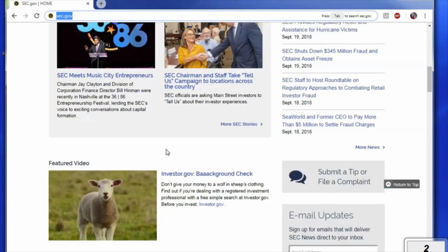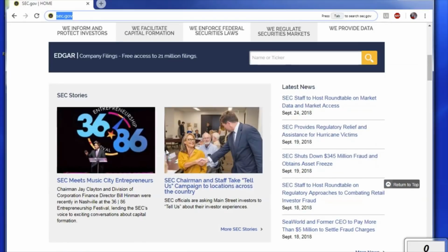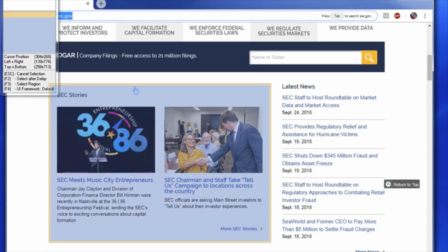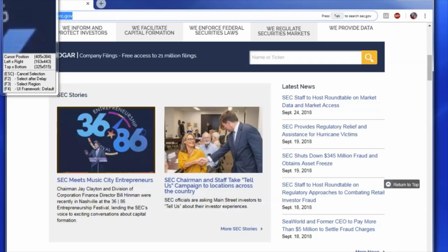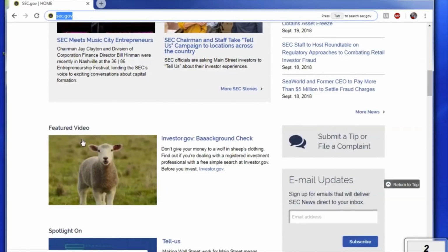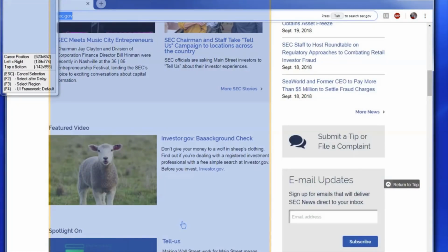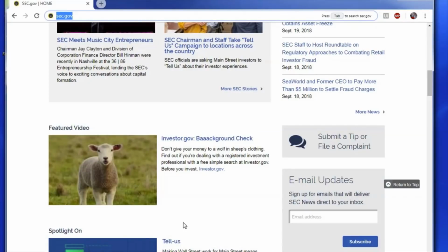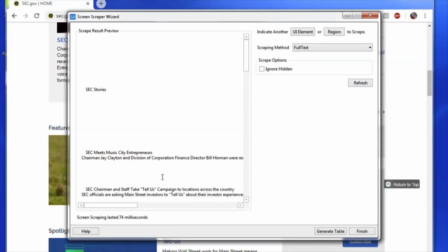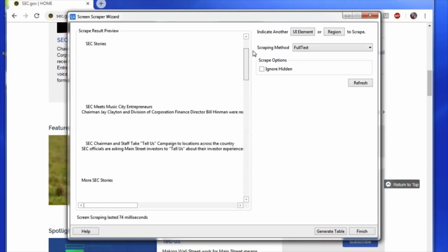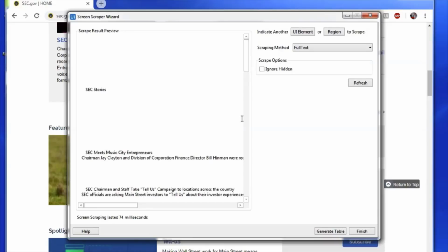Let's find some data that we want to scrape. Let's just say we're going to scrape this. We're going to scrape all of this text inside of here. What this is going to do is give us a result of what we just scraped, and it's unstructured, meaning that there are no columns and rows.